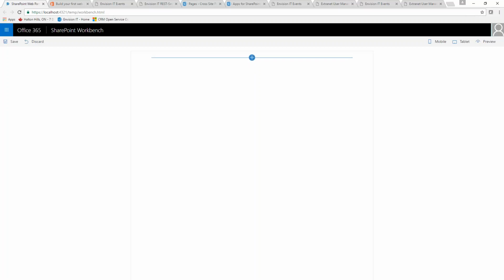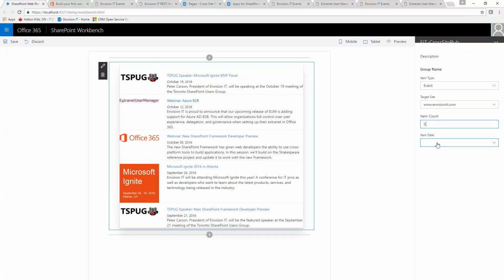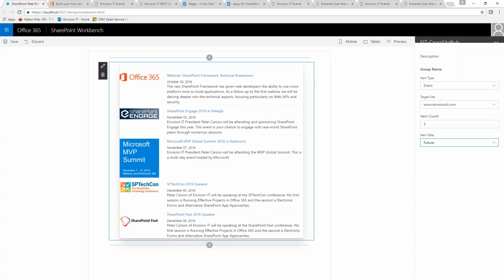So when I'm doing modern page editing, which is what the workbench is showing me here, I can click on my add. Now there's not a lot of web parts here because I'm not actually running in SharePoint. It's just seeing the local web part that I've developed on my local system. So I click on that, and I initially just see some sample content because I haven't configured the web part. So I click on the pencil to configure, and I get a web part configuration panel that comes up. And I've customized the look of this, so I can say, okay, what sort of items do we want to show in this particular list? Well, I'm interested in events that are targeted to the Envision IT website. And let's say we want to see 5 events, and right now it's showing me past by default. Let's actually switch that to future.